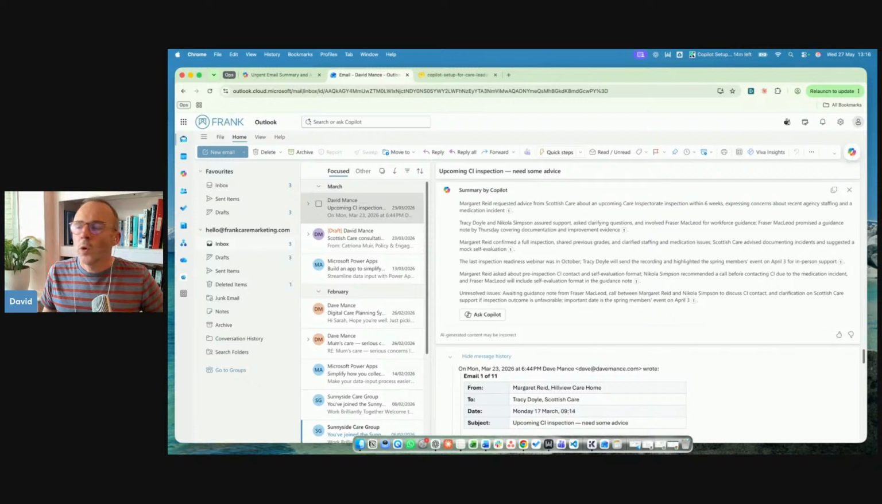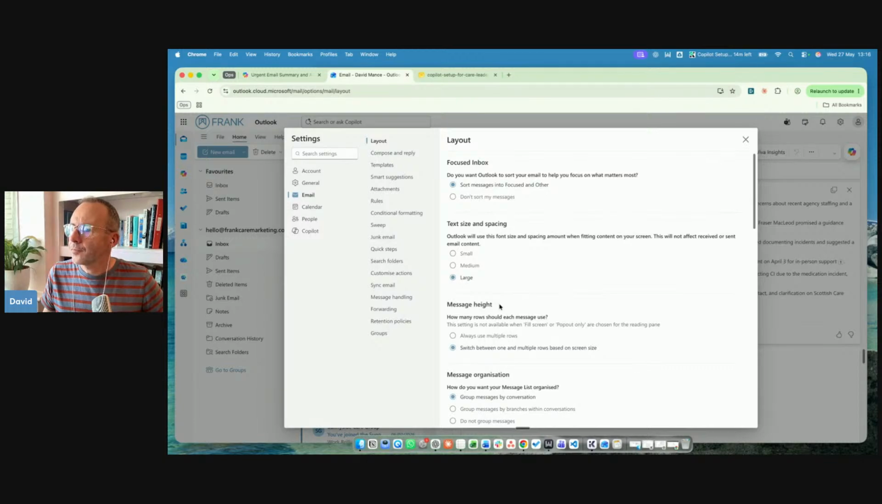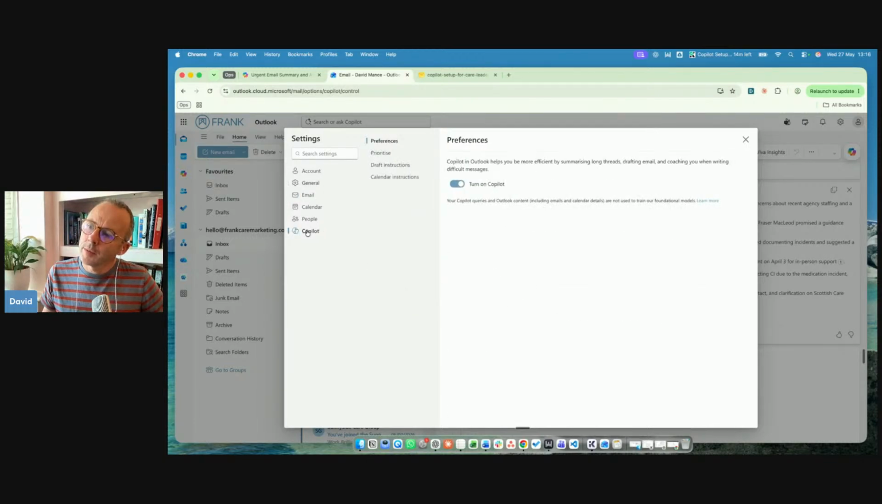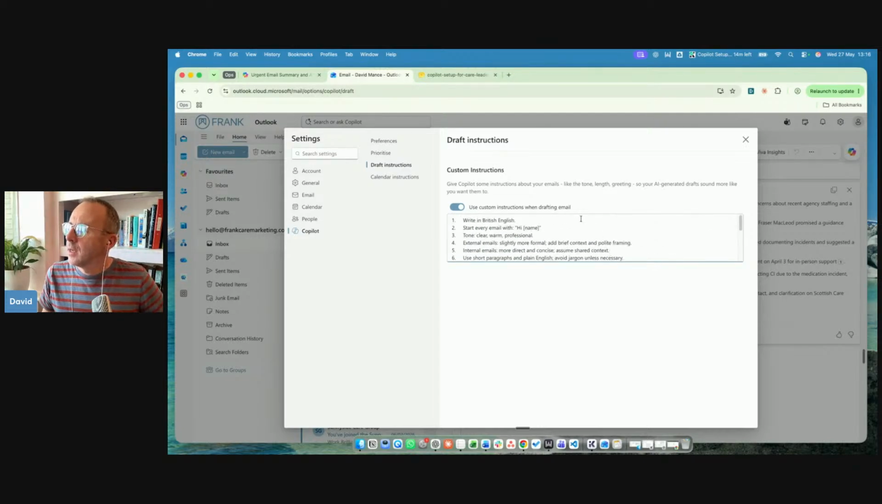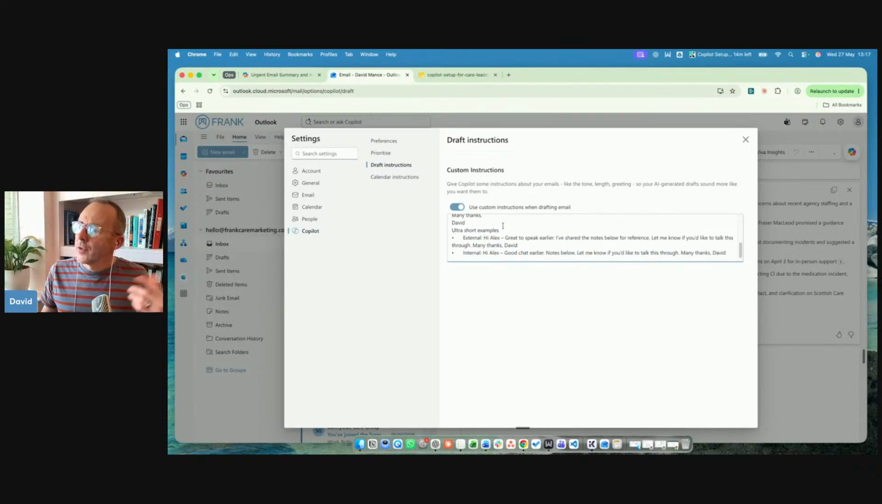So what you do is, when you're in Outlook, go to settings here, go to Copilot at the bottom on the left-hand side, and draft instructions. And you can drop instructions in here. So you can see, for example, I've got: write in British English, start every email with hi, name, tone clear, warm, professional. If it's external emails, slightly more formal, add brief context and polite framing. Internal emails, you can be a bit more direct. My classic thing, use en dash, not em dash. And then I've given it a couple of examples.